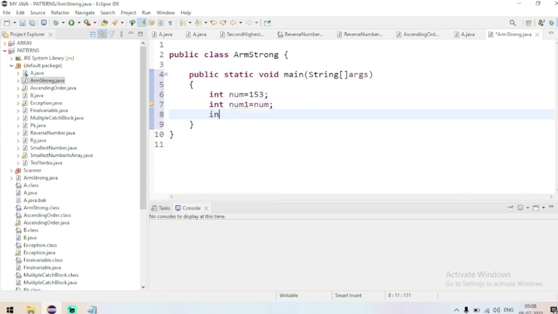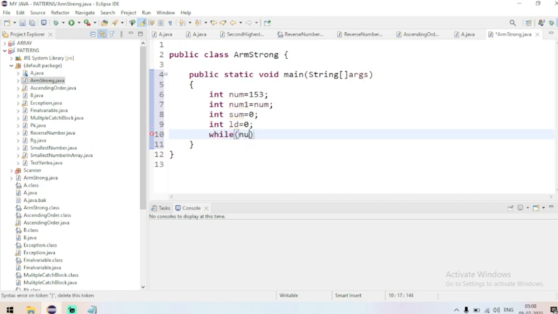Later I'm going to take int sum is equal to 0 and int ld. ld is nothing but last digit, so I have initialized it with 0. So I'm going to start a while loop. In the while loop I'm going to give a condition: num is not equal to 0.